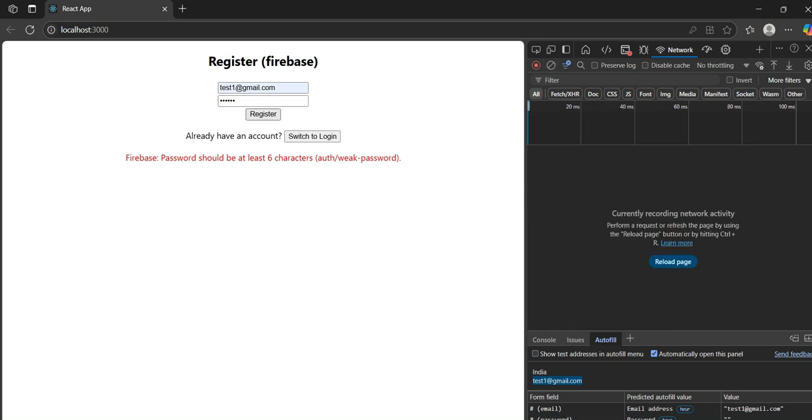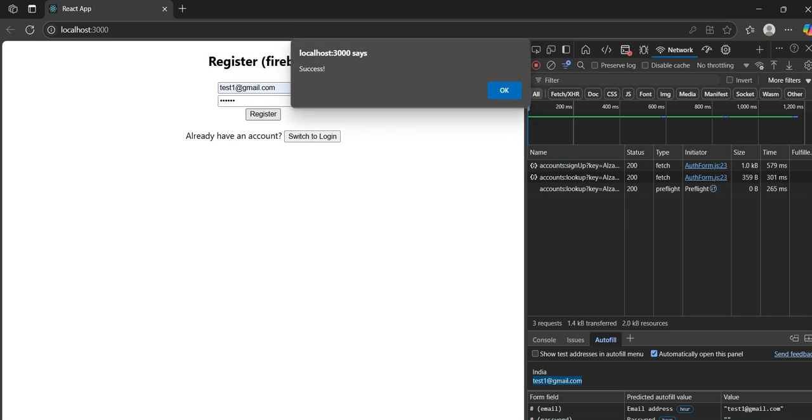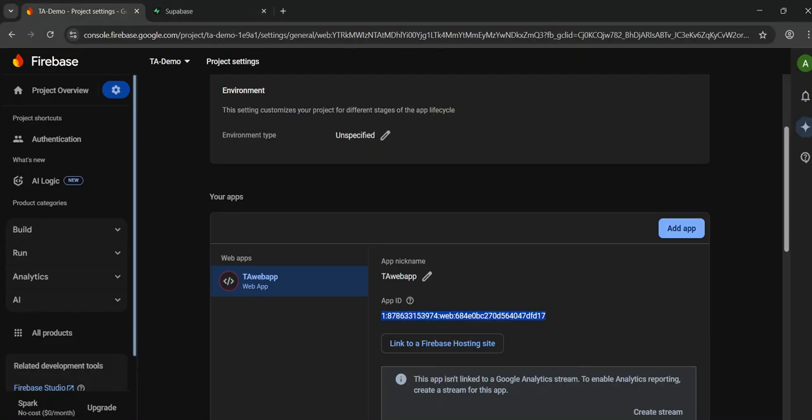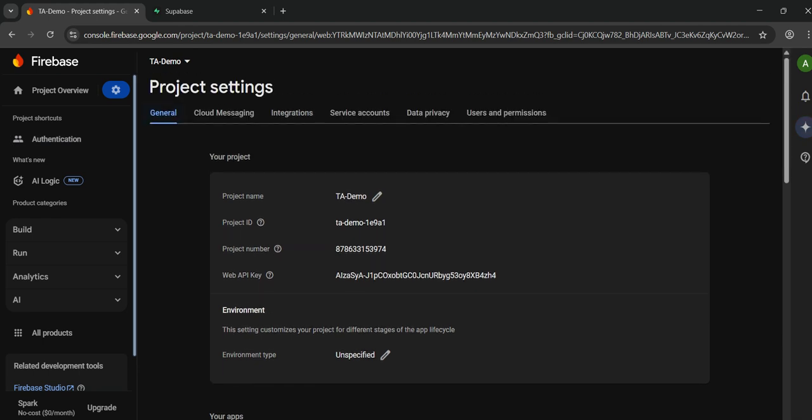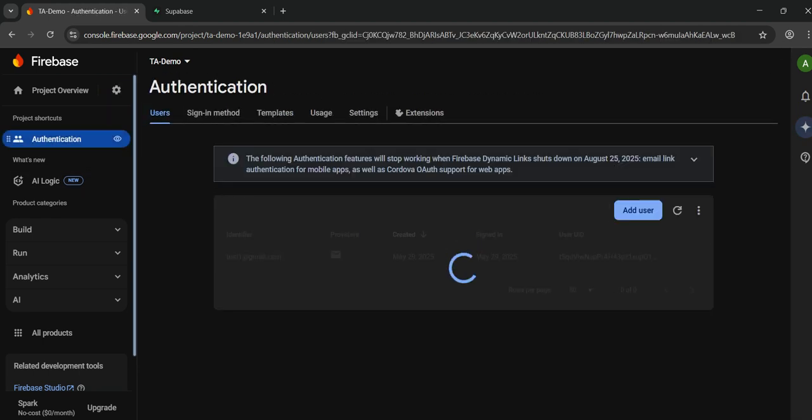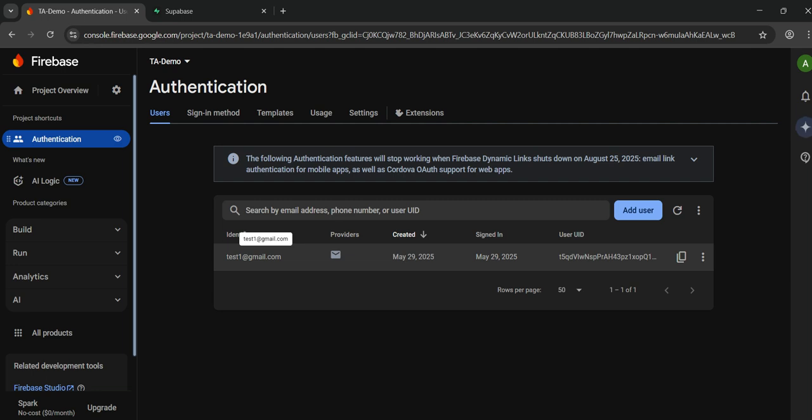Let's clear the browser network and click on register again. And if you see, the success message is coming, the prompt is coming on the UI. Again, let's go to the Firebase portal, go to authentication, and you can see test1@gmail.com getting added inside the list. So accordingly, you can see the registration is successfully done.